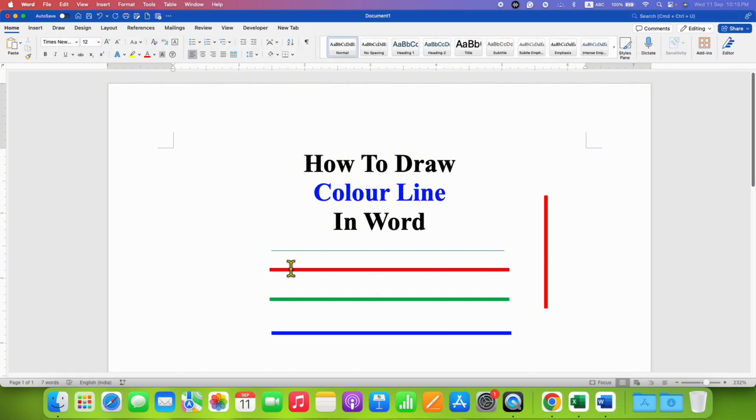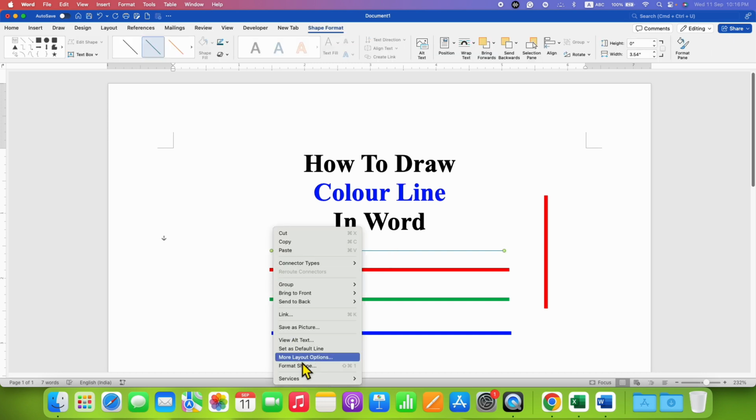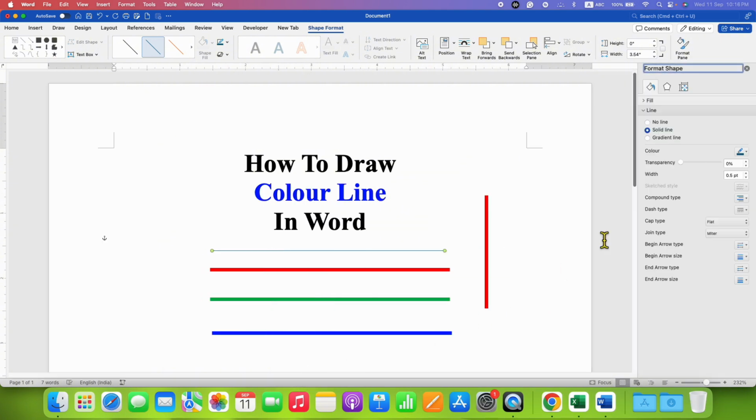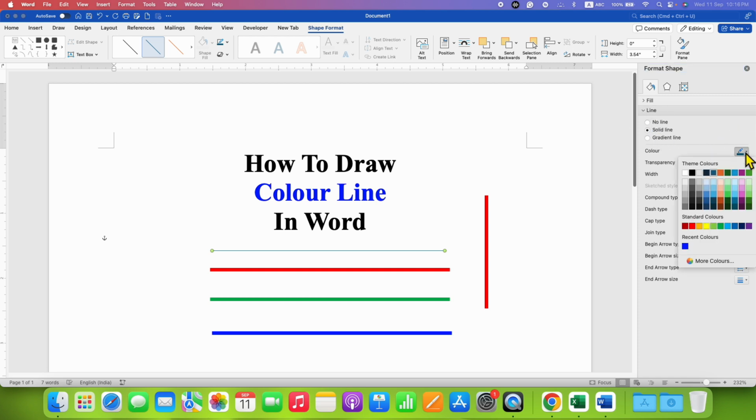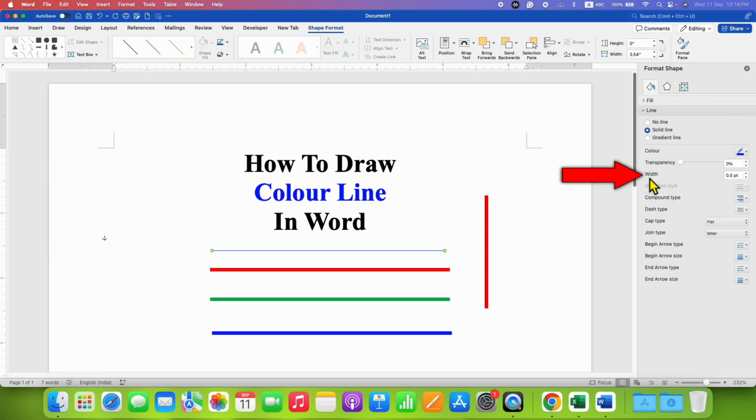Now by default this is a very thin line, and to change its thickness and color, just click on the line to select the line, right click and click on Format Shape. You will see this Format Shape window. Under the line, select solid line and change the color of the line to any color you want, for example blue color, and then here is the width.